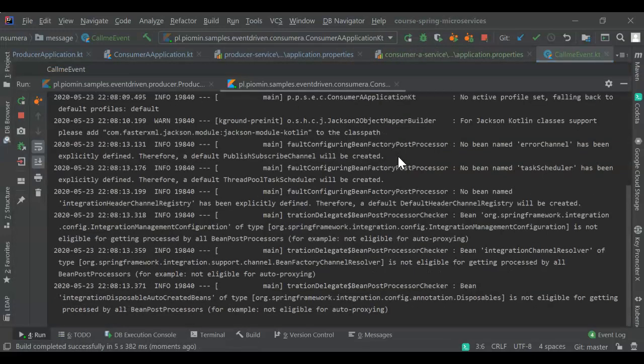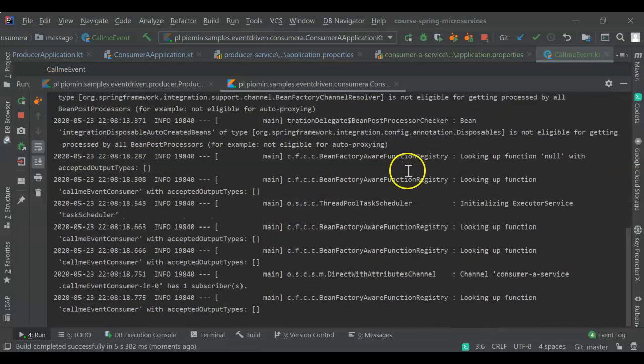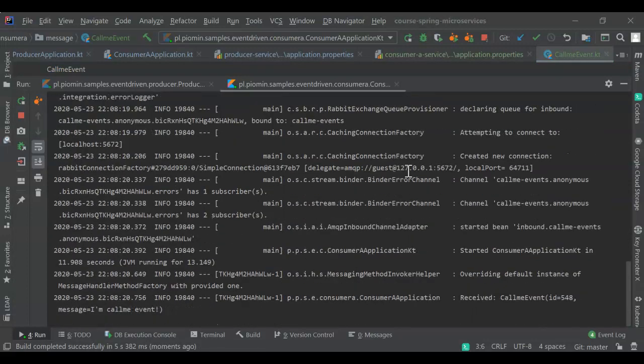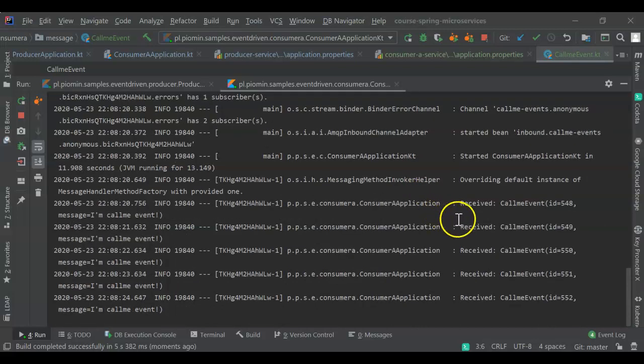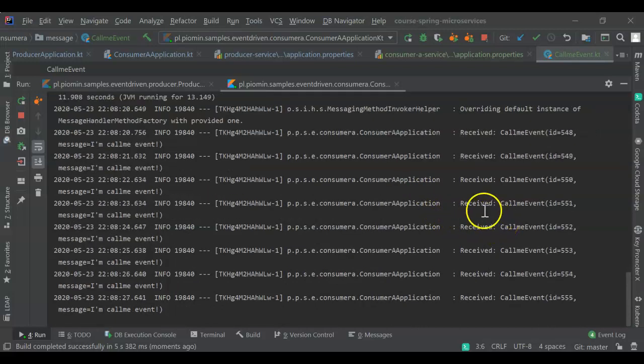Of course, we need to restart our application. And now you see that it is receiving the events continuously sent by the producer. It is receiving all the events sent by this producer.